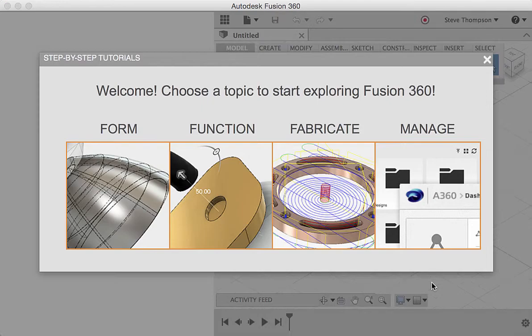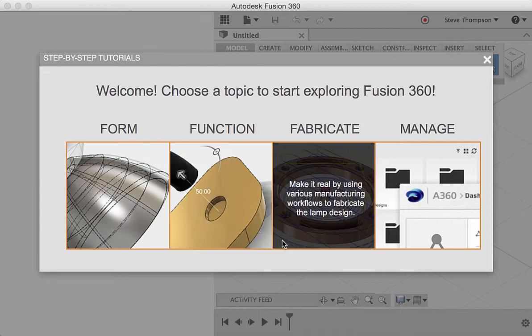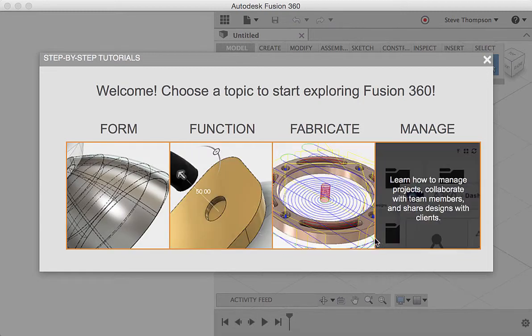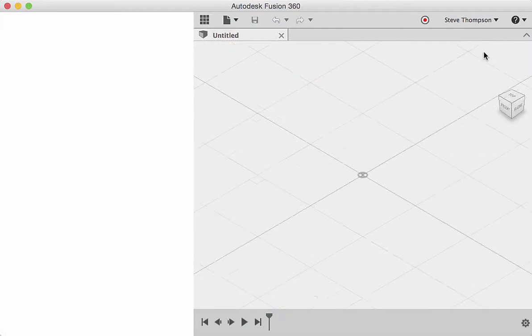The first time you start Fusion 360, you'll be given additional information as well as access to step-by-step tutorials on form, function, fabrication, and managing Fusion 360 data. You can always return later and find those tutorials through the Help settings.